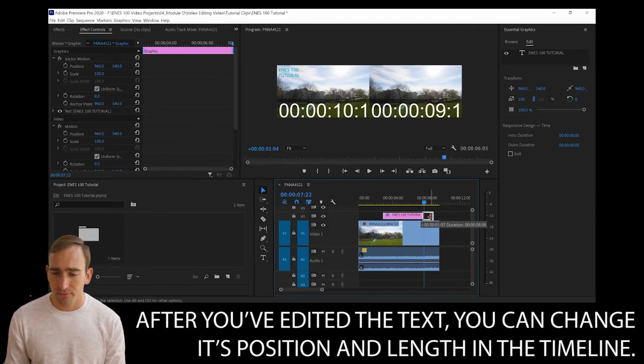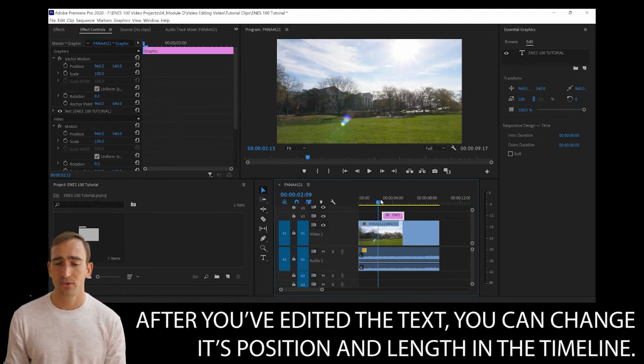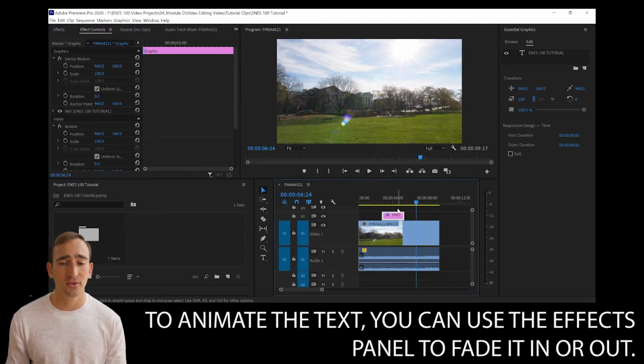If you click the file, you can increase or decrease the duration of your text. So if you just want the text to last for a second and then to disappear, that's how you do that. One other thing you might need to do is you might be interested in fading in your text or animating it in some way.